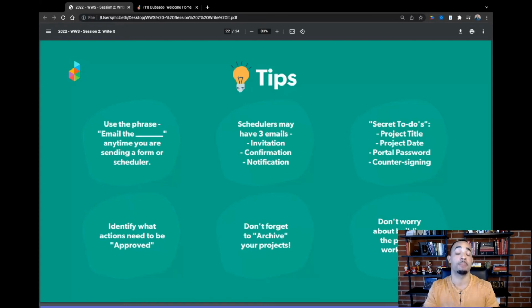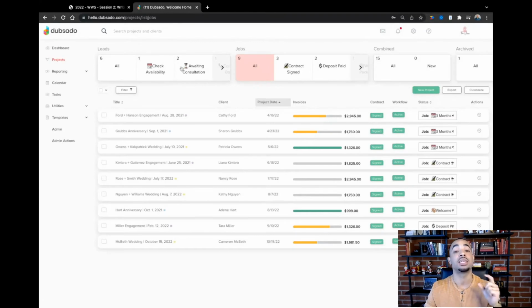That's number one. Number two, schedulers in Dubsado could have potentially 3 emails attached to them. This is something that a lot of people do not realize is built into the system, but in Dubsado, schedulers have 3 potential emails that can be attached to them. I'm actually going to jump into Dubsado here. We had a ton of scheduler questions yesterday after the webinar was over, so I'm going to go in really quick and just show you these 3 emails just so you're aware.